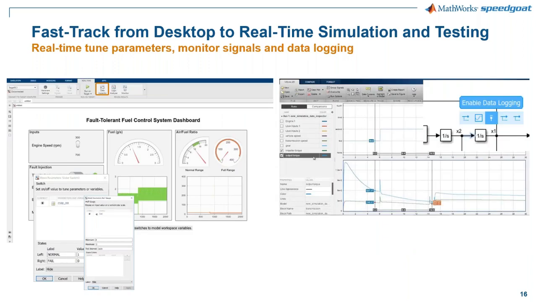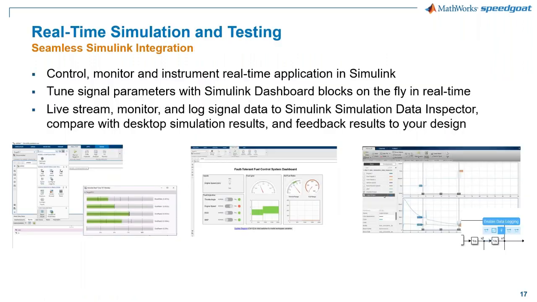And it's easy. The main idea is you can actually tune various parameters in your model from your Simulink window, and also monitor how your signals are looking in the Simulink Data Inspector, and then monitor it live while running in real-time simulation. And as I said, it has a very seamless integration with Simulink.